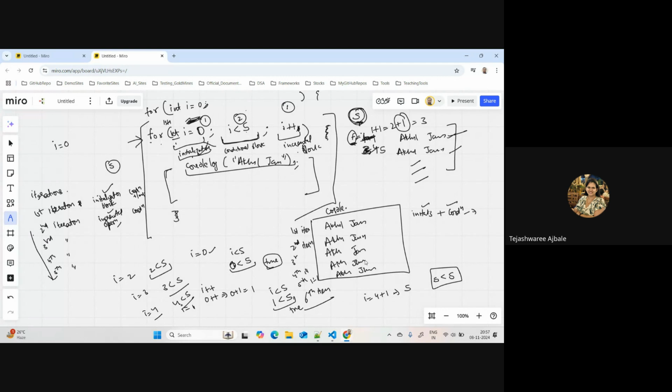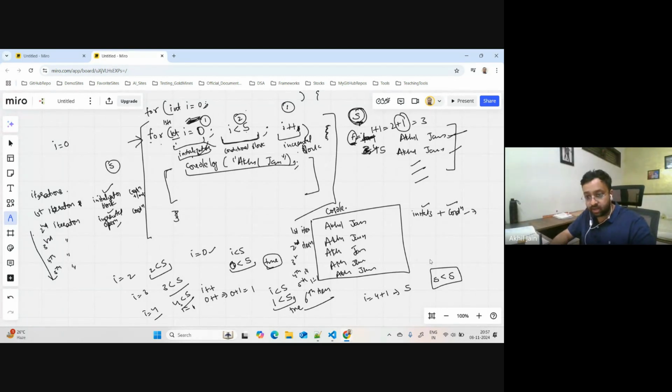False. That's a false, right? So what will happen now? It will not go inside this now. As soon as it got false, it will directly come out of the for loop. So now, this is what I wanted, right? I wanted to print Akhiljan 5 times. So this is my logic to write this.